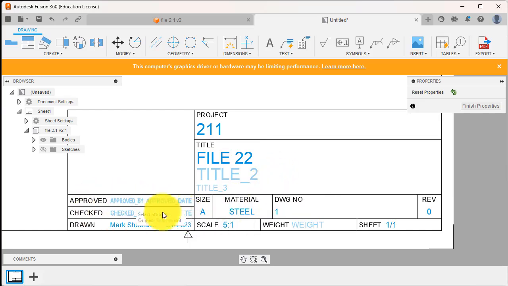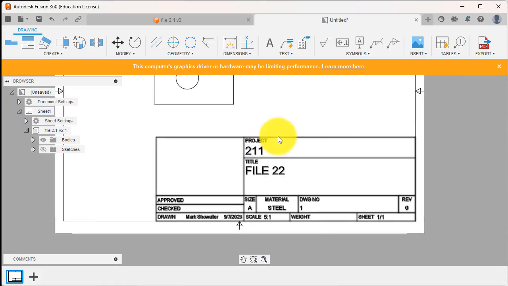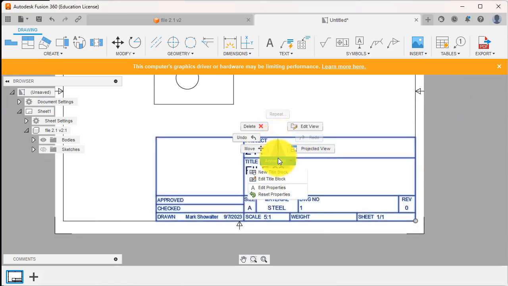If you want to put something in for approved, checked, and so on, you can. If you want to completely redesign the title block, again, select it so it's blue, right click. You can go New Title Block or Edit Title Block, draw in the lines where you want, and put in the information that you want.